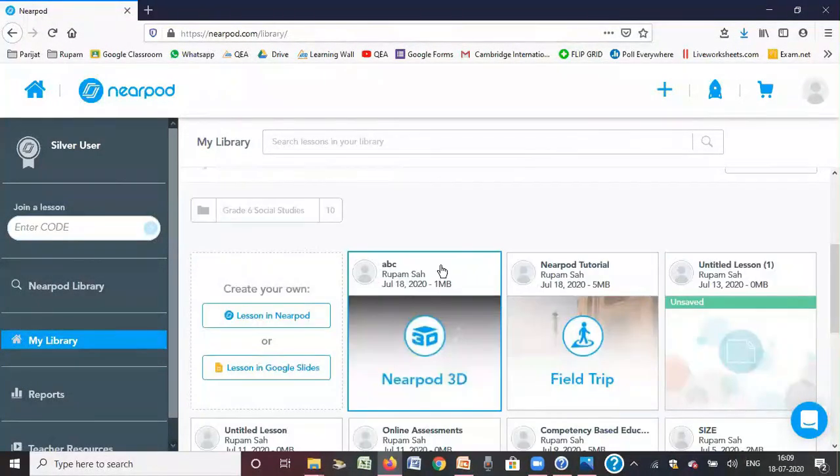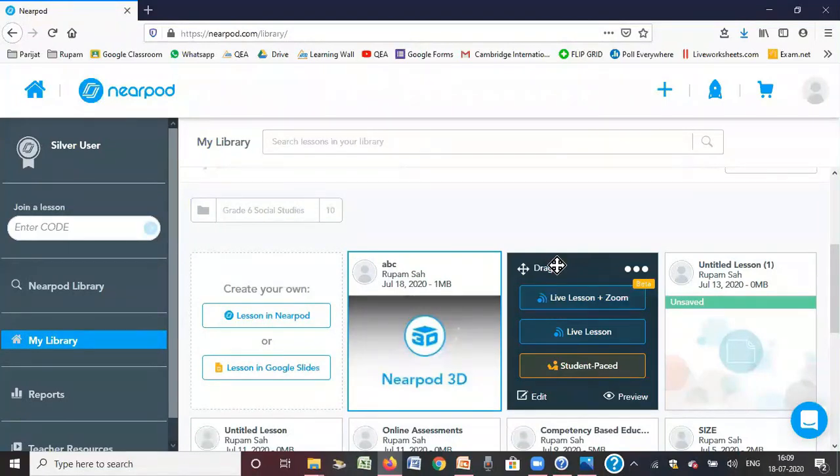So I've already created one lesson, and if I click here, you can see that there is live lesson plus Zoom. If you want to carry on a live lesson on Zoom, it will open Zoom for you. Then it says live lesson and student page. So suppose you are on Microsoft Teams or Google Meet, you can integrate this as a live lesson, which means students are there with you and you're carrying on a live lesson. Otherwise, you can also send your lesson to the students and they can view it as well as respond to it at their own pace.